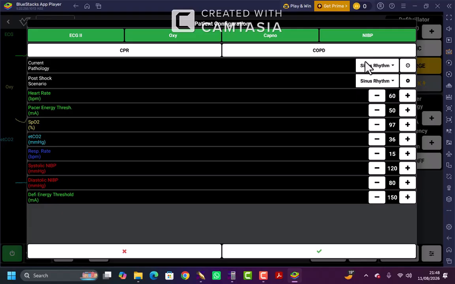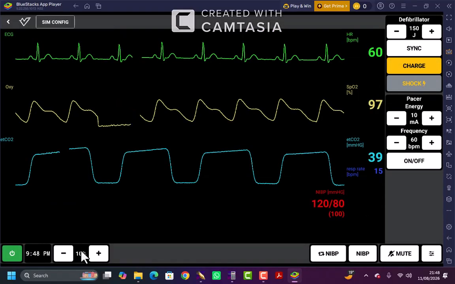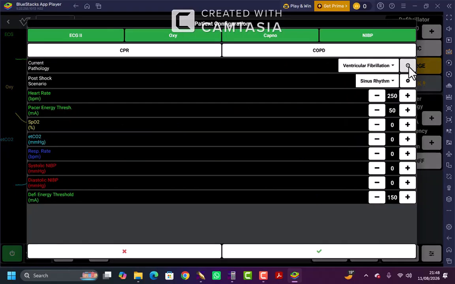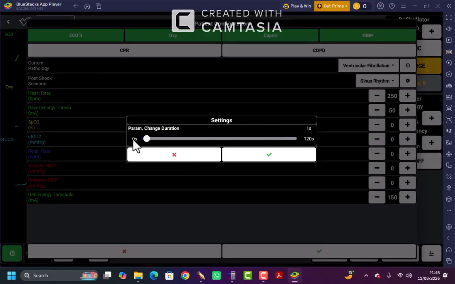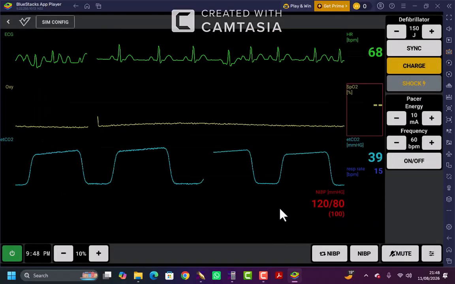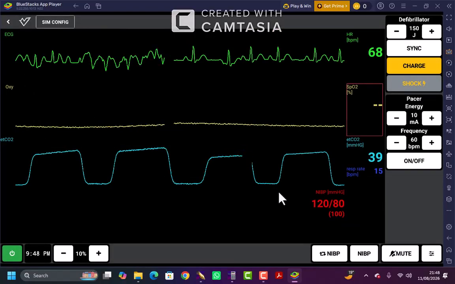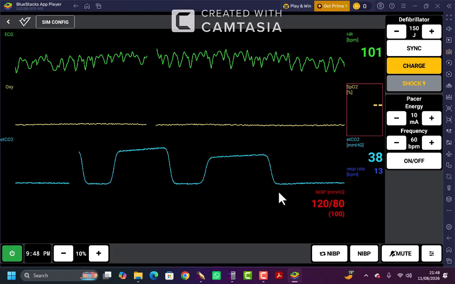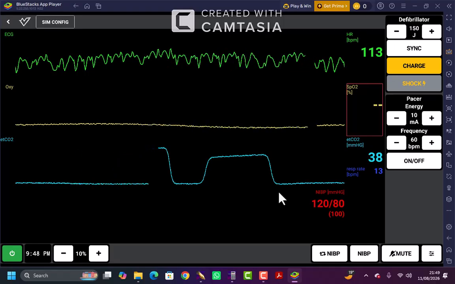Or test a different rhythm, which we can use to test how we can defibrillate. I would also decrease it to 1 second. EtCO2 is gradually decreasing. It's decreasing the waveform.